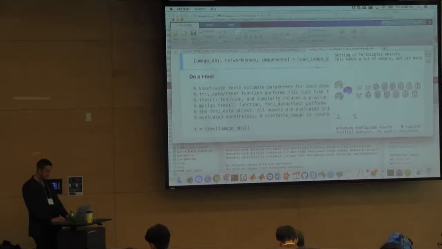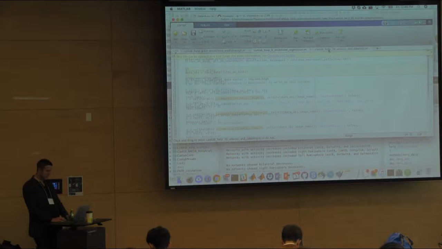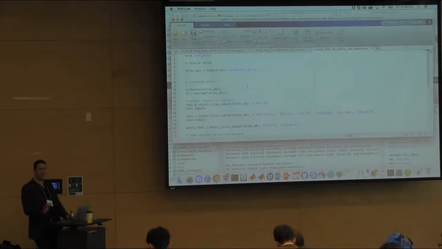Let's see. So we did that. Oh yeah, here I'll show you this quickly, and then we'll do a prediction one. And then that'll be it. All right. So here's my atlas. This is one of a number of atlases I could have loaded. You can do this along with me if you wanted to.